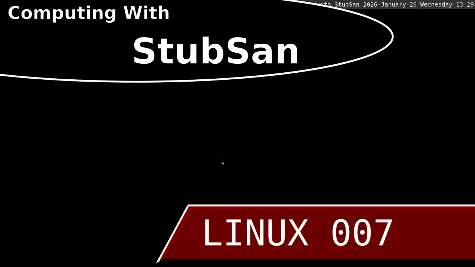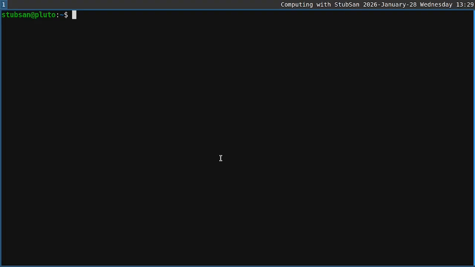Stubson here. In this clip, I'm going to make a file that has a list of images to be displayed as wallpapers. I want each line of the file to have one image, and I want that to be the full path name to that image. Let's open up a terminal to get started.